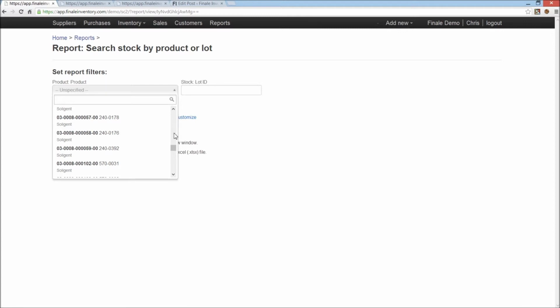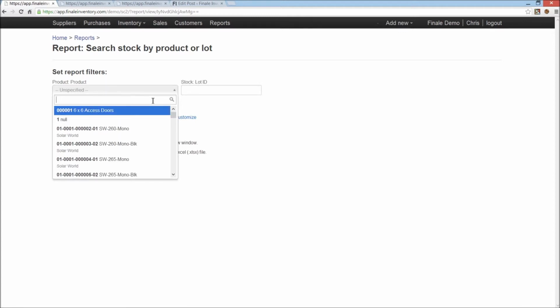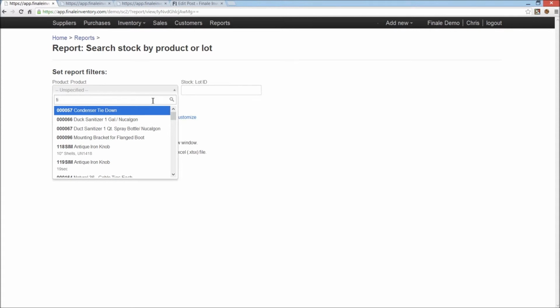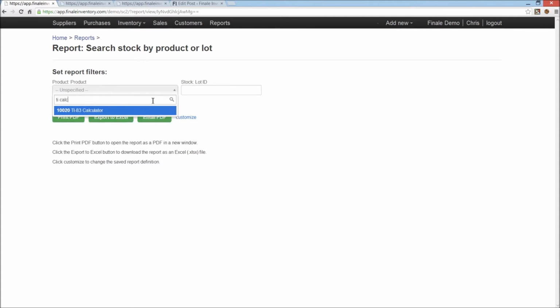But I'm going to drill down in here, and I'm just going to start to type. I'm going to type TI. That's all items that have a TI, and I'm going to type CAL. And all of a sudden, it zoomed in, and it did a full-text search across all the fields and found that if I type TI Calc, I must be talking about a TI-83 calculator. Let's select that, and I go print PDF to run that report.